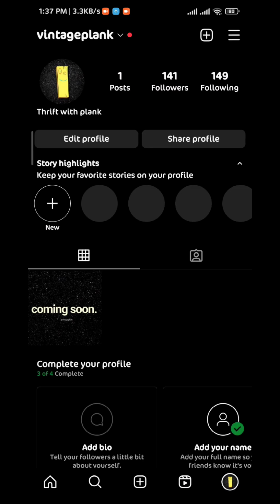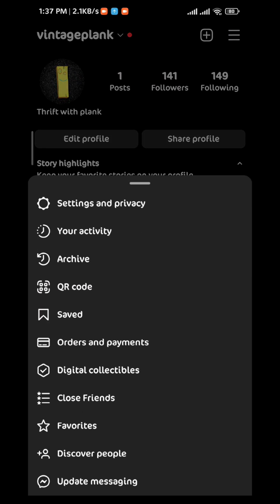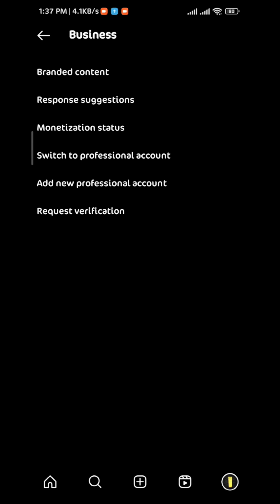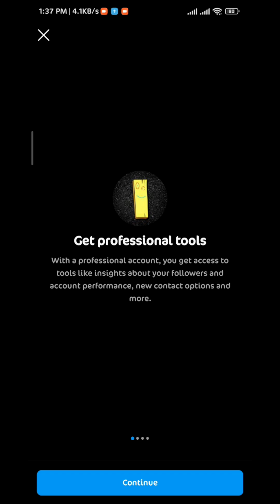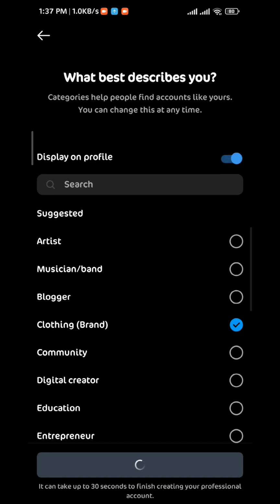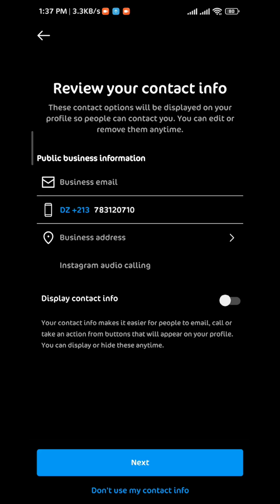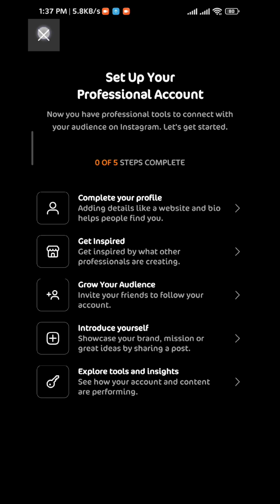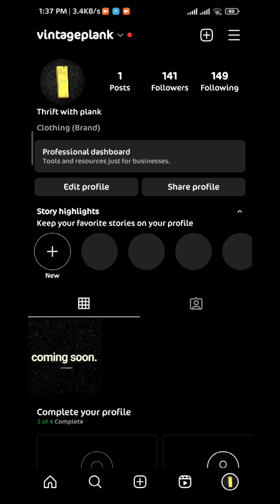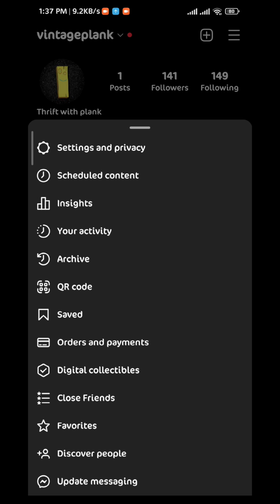We go back to your profile and then tap on the three lines and then settings, and then under for professionals we tap on business tools and controls again, and then switch to professional account. Hit on continue, just skip those steps very quickly because we're gonna switch it back to personal in 1 minute. And now as you can see, we are on a professional account. So as I said, we're gonna have to go back and switch it back to personal.